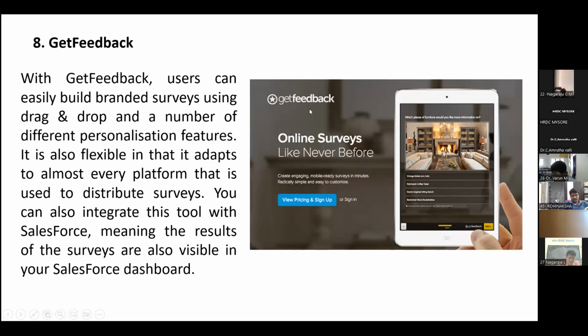So next is a very useful software called GetFeedback. So this is the home page of GetFeedback I have given over here. You can very easily build branded surveys using drag and drop, and a number of different personalization features are there in this software. And it is highly flexible and adapts to each and every platform that is used to distribute surveys.